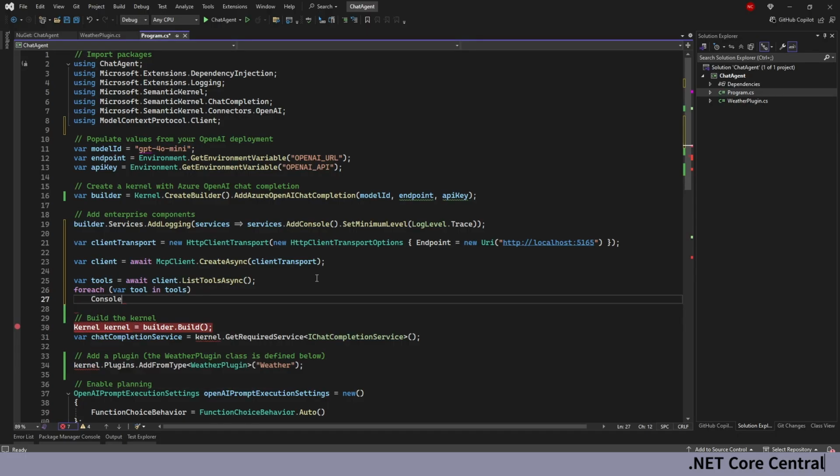So I can do console dot write line, and here I can do tool dot name, comma, tool dot description. That's all I'm going to do for the time being. So this should print out only one tool.